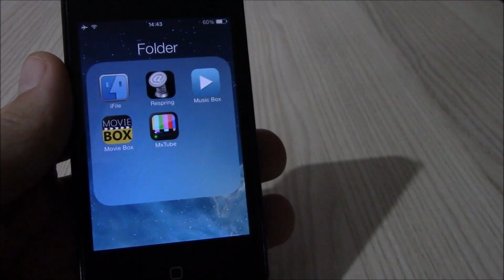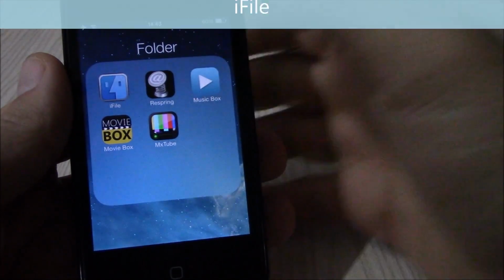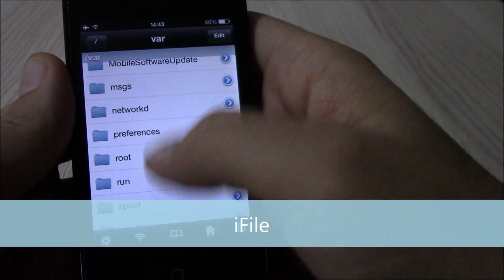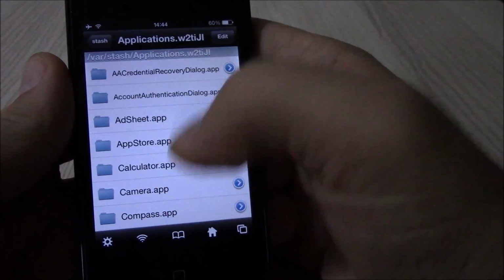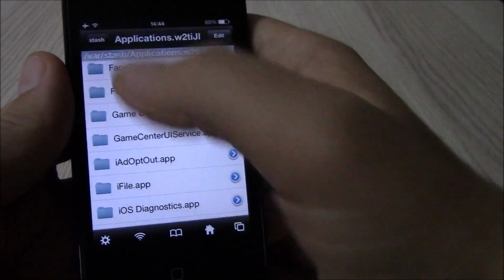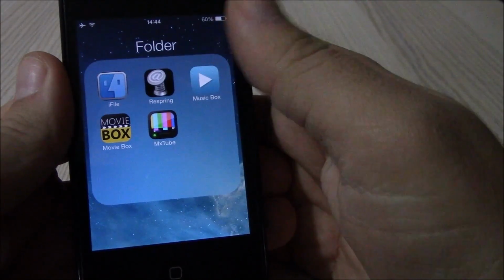Now we're going to take a look at some of the coolest apps that are available in Cydia and are working with iOS 7 Jailbreak. The first of them is iFile. iFile is a really, really useful app. It allows you to browse through all your device and pretty much change and add anything you want in your documents.